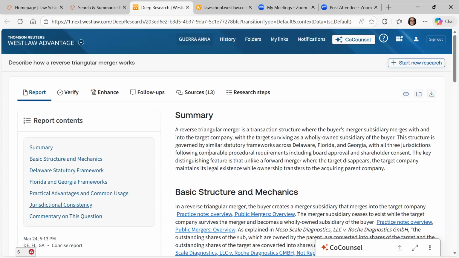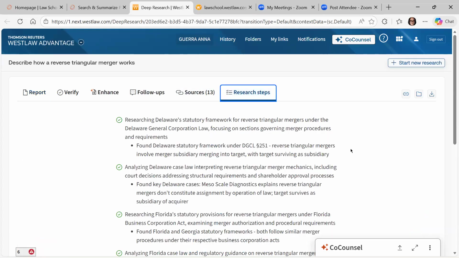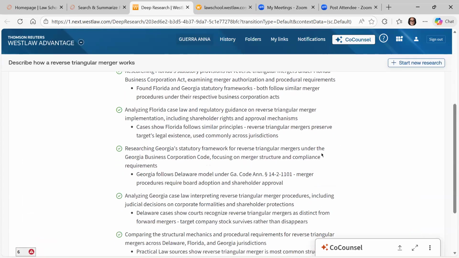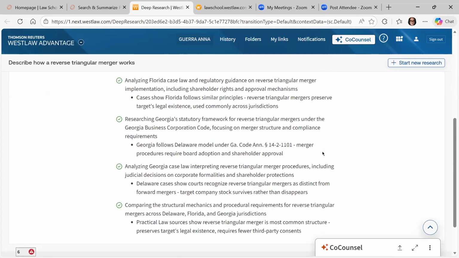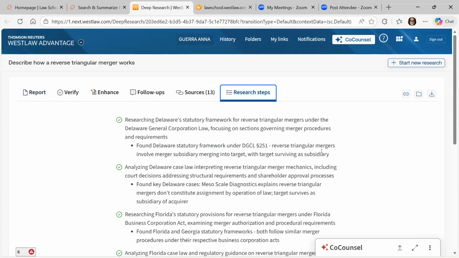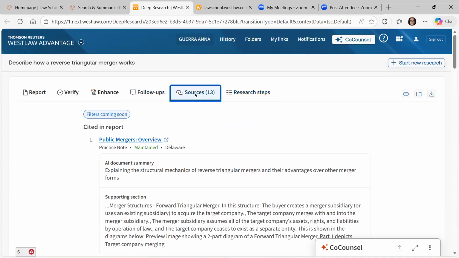There are a couple of tabs at the top that I wanted to highlight. The first is research steps. It showed me what Westlaw Deep Research did behind the scenes, so I can follow up and maybe go to a particular database to see if there's anything else that I can dig out. It showed me the list of sources that were cited in the report.